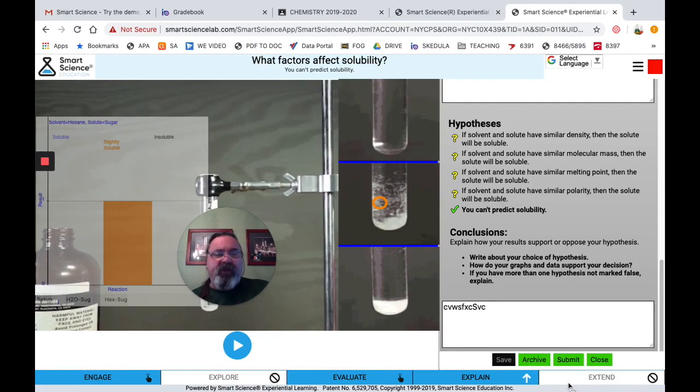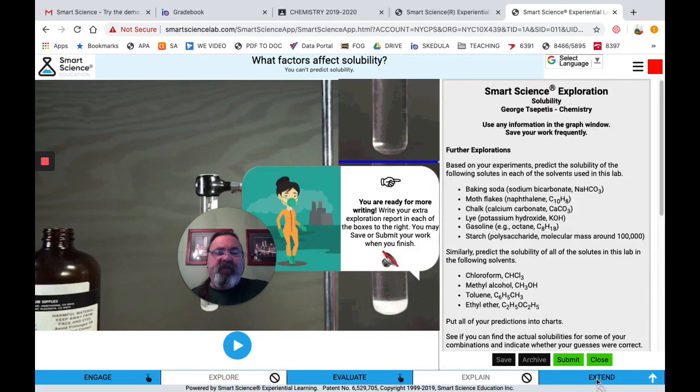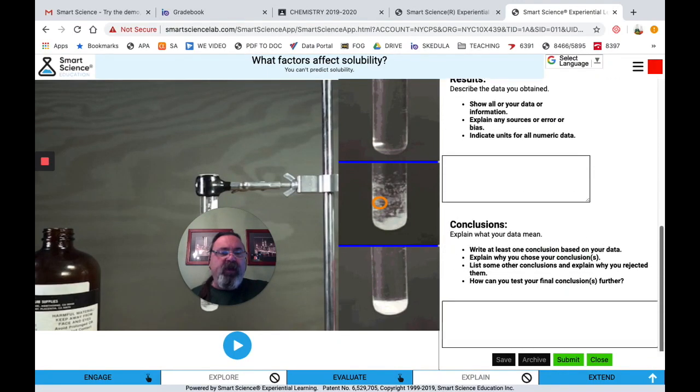Now, here's what's nice here as well. I'm going to hit close. And now at this point, the student is given the option to go into the extend. The extend is just, again, more of an extension of what we did. It gives them the option, and here are the instructions as to what they're required to do and results, et cetera, et cetera. Okay, cool.